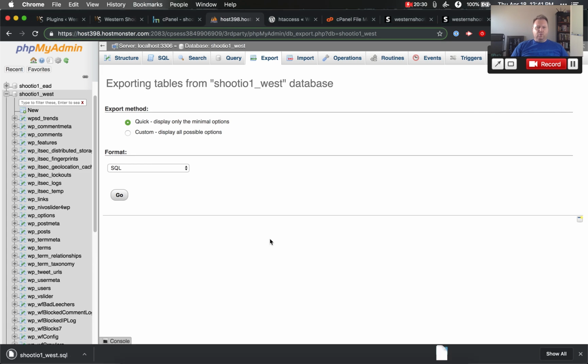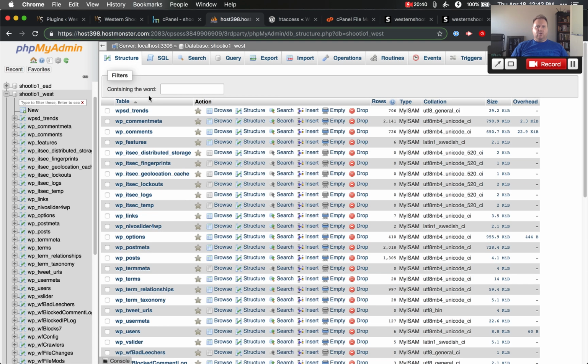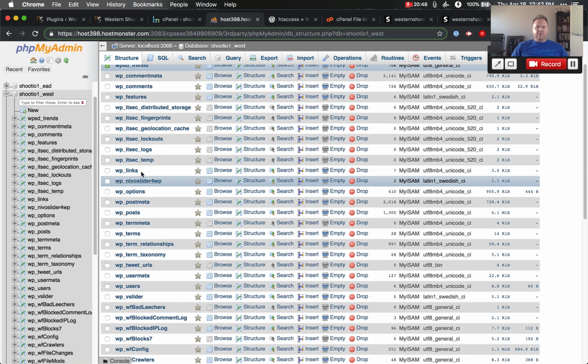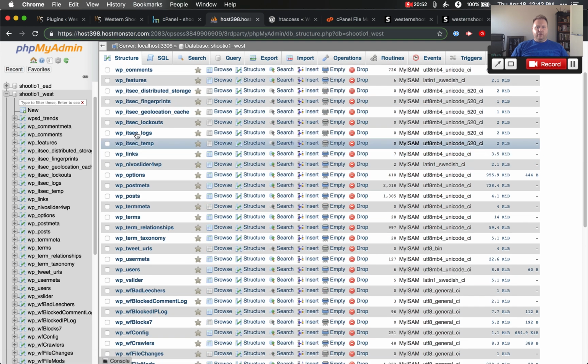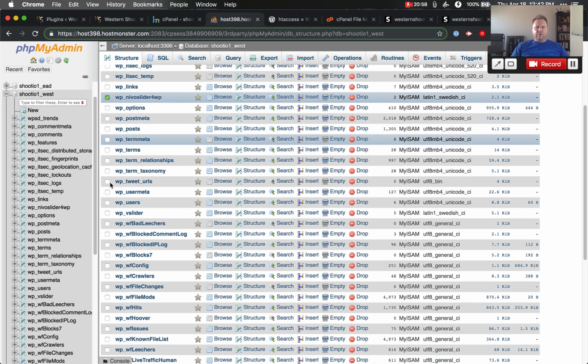It's just in plain text, and it can be imported back in using the import tab if something should go wrong. So now we go back over here to the structure, and that WPSD trends, I'm going to eliminate that one because I feel pretty confident that's nothing that's needed. ITSEC, that's the iThemes Security plugin, so those are okay. I know what those are. We did eliminate Nivo Slider, so I'm going to check that one as well.